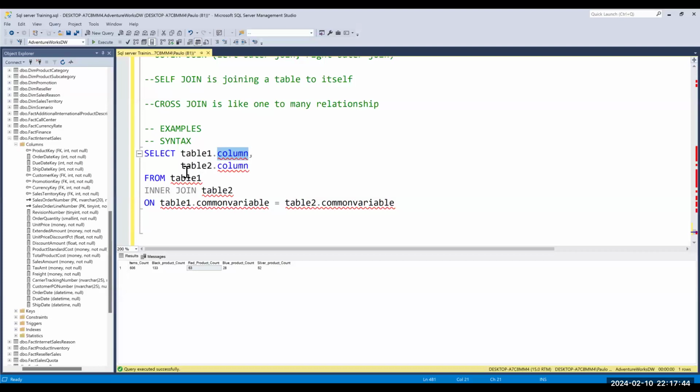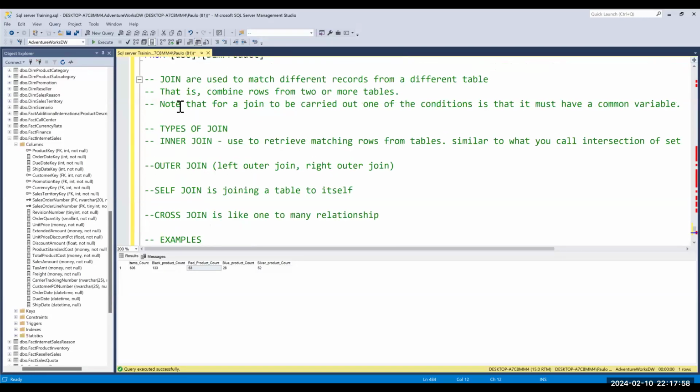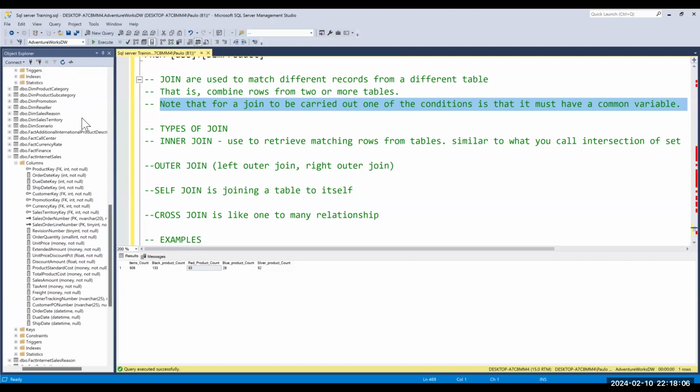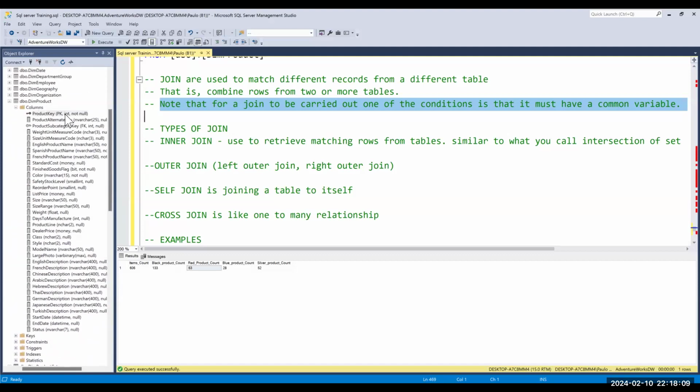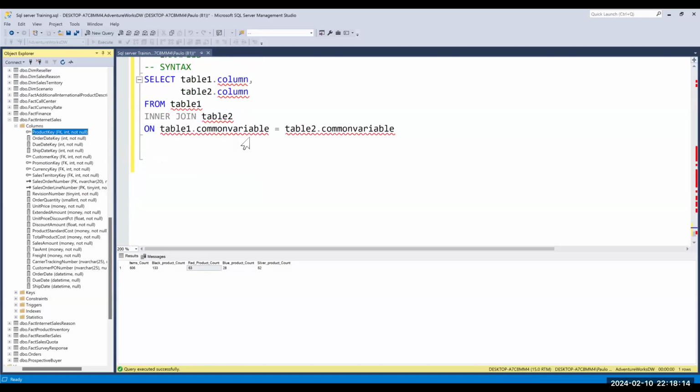So the normal way, you now say from table 1 inner join table 2. I'm just using inner join as an example. Note that for a join to be carried out, one of the conditions is that there must be a common variable. In the products table we have product key, and in the internet sales table we also have product key. So that is the common variable in this scenario. If you are joining sales to product, this one will be product key and this one will be product key. Does that make sense?